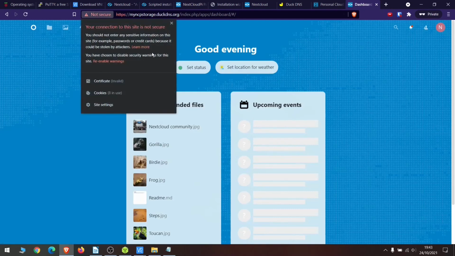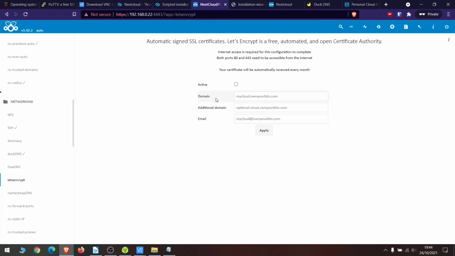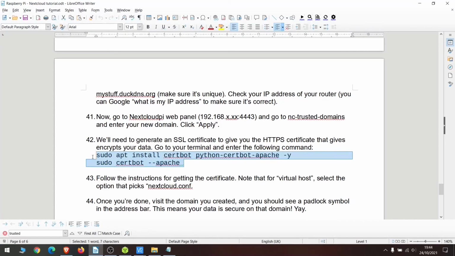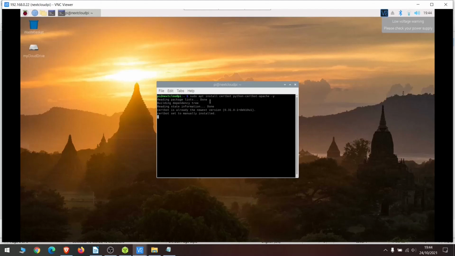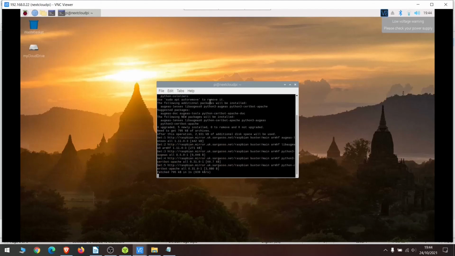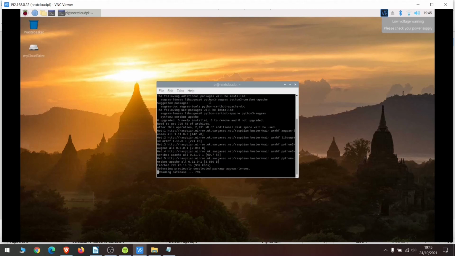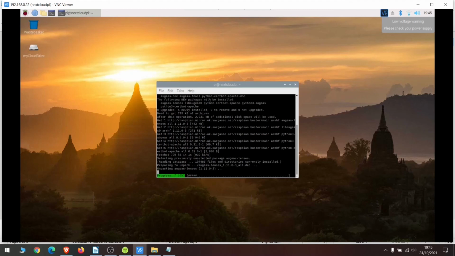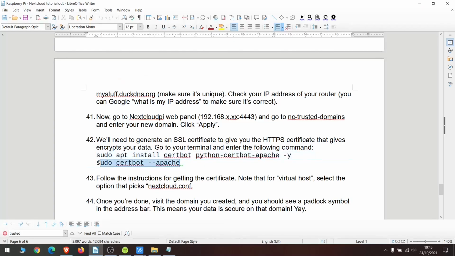Now, to remove the "your connection is not secure" message, we will need to use Let's Encrypt. You can do this through the NextcloudPi configuration page under Let's Encrypt or through the terminal. I will do this through the terminal. Enter the following commands in VNC Viewer in the terminal and press Ctrl-Shift-V at the same time to paste and run the command. This will install a program that gives a certificate and encrypts traffic between our computer and the Nextcloud server. Next, we will need to enable this program with the following command.